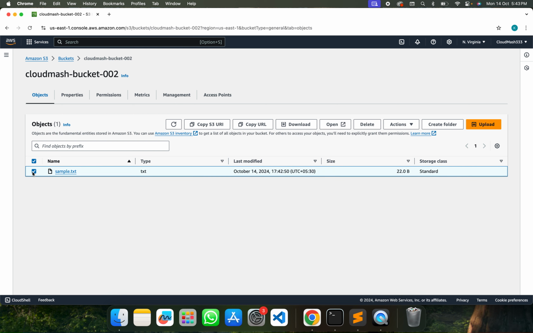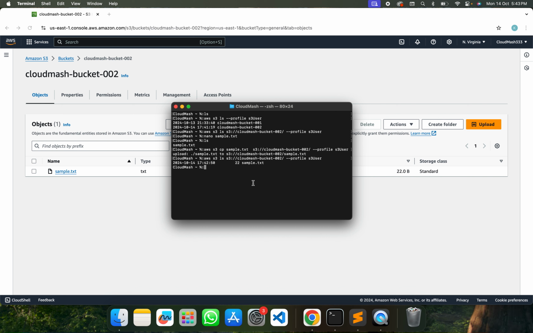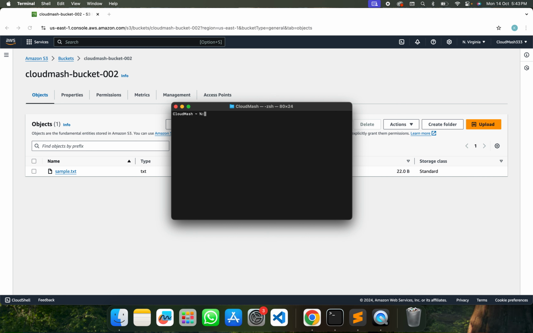You can download this file by selecting this file and then clicking on download, or you can download by using a terminal command. So let's go ahead and delete this particular file. We don't have any file currently. Go to the copy command.